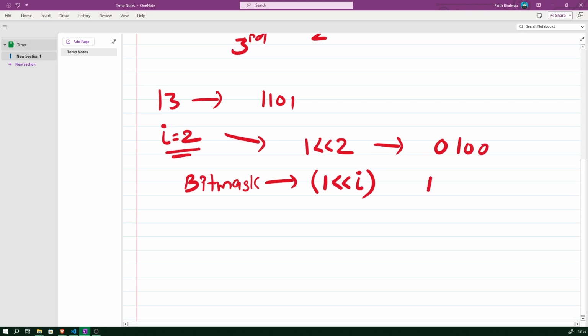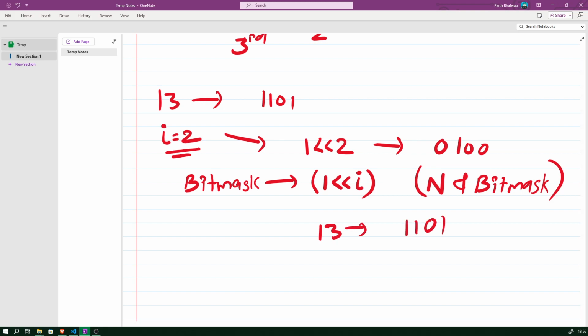Now we will do number AND bit mask. The number is 13, which is 1101, and we need to AND this with the bit mask 0100. So 1 and 0 is 0, 1 and 1 is 1, 0 and 0 is 0, 1 and 0 is 0.